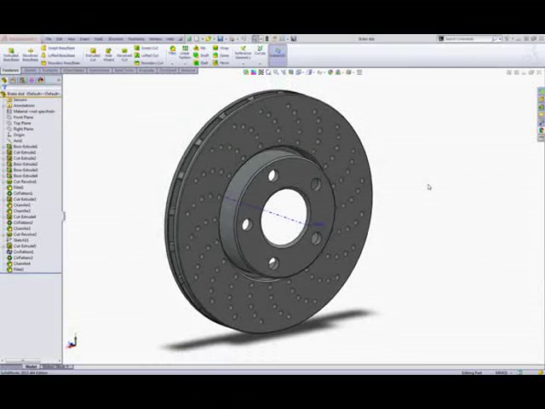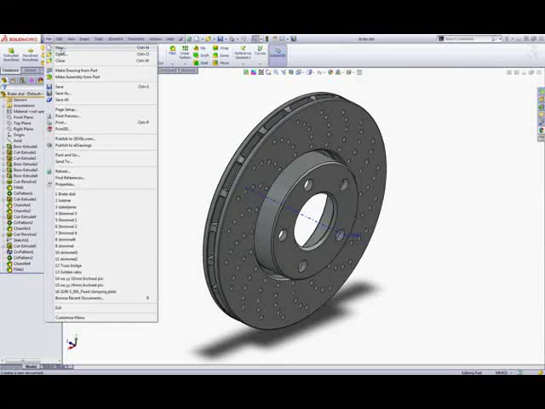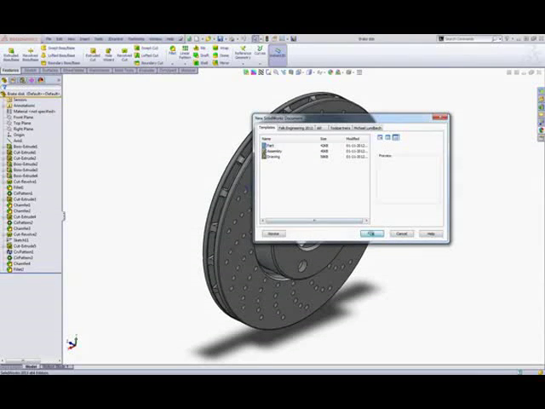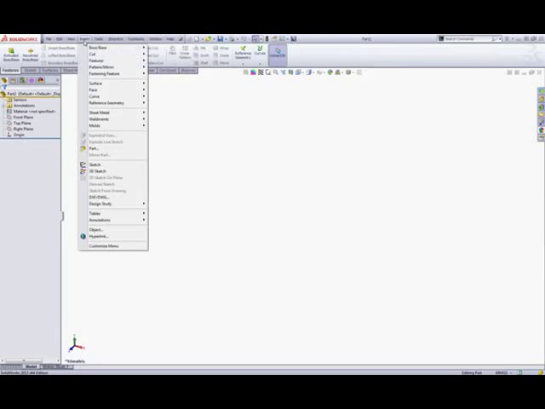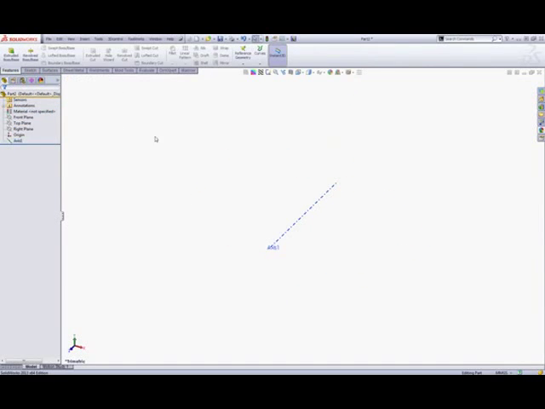Today I will show you how to model a brake disc like this in Solidworks. First go to File and choose New and start a new part. Go to Insert and Reference Geometry and choose Axis. Select the right plane and the top plane and click OK.